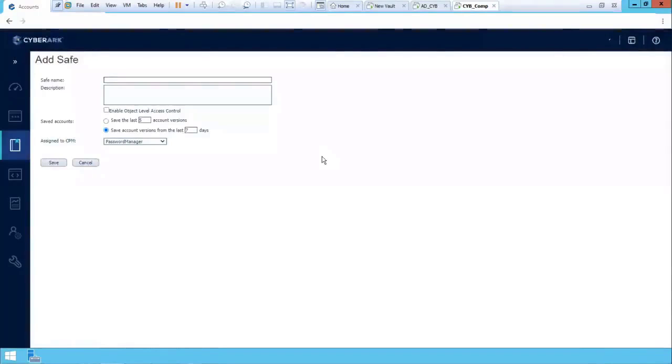So in case you select Save the last 5 account versions, then it will store only the last 5 password versions. So from the last 7 days, in case the password got changed 20 times, then all the 20 versions will be stored.